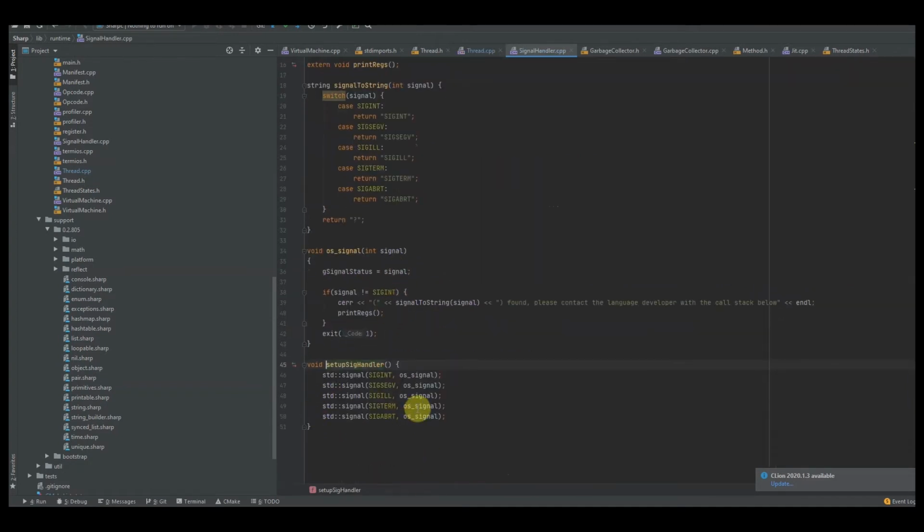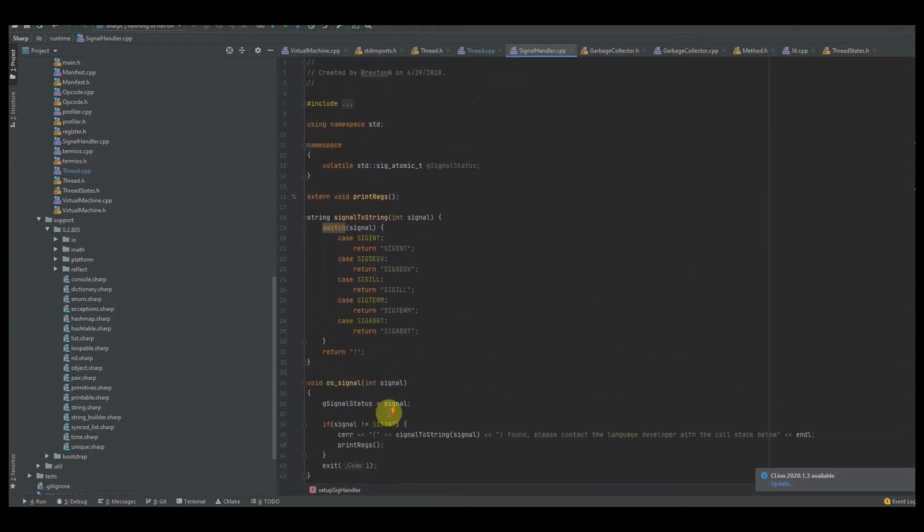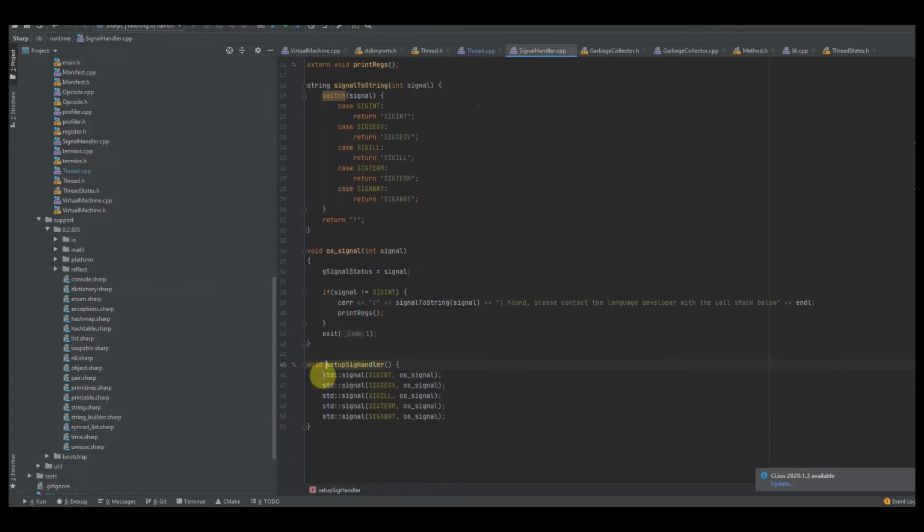Now, this Sig Handler is going to be a way for me to respond to signals in the actual programming language. I created this quick Sig Handler file, and we basically just listen for a bunch of signals. So we have interrupt signal, seg faults, illegal instruction, terminate, and abort signals. And all these are going to call the OS signal. What that does is it sets the signal status. And if the signal is not equal to sig interrupt, then I print the regs and exit immediately. This allows us to listen for any pertinent signal.